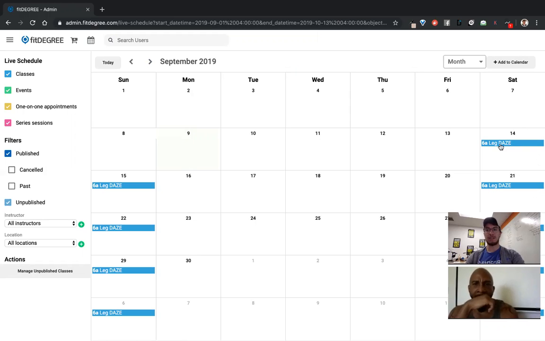Now I go and I see every Saturday and Sunday we have leg days at 6 a.m. Okay. Simple enough. Any questions? Nah, this is very easy. Yeah, just literally everything's in the top right. Fill out a form. I like it like this. This is so much easier.